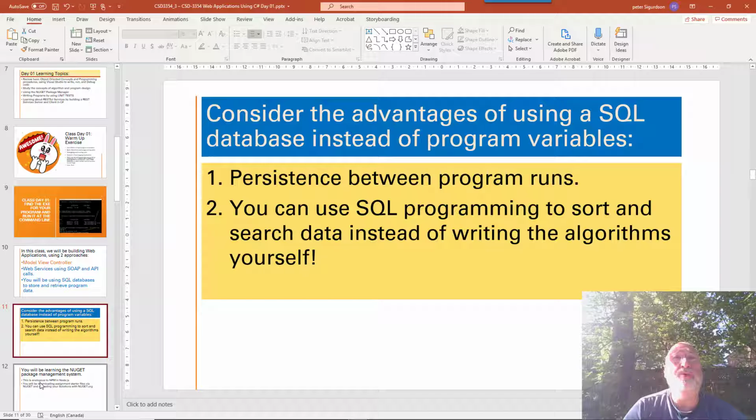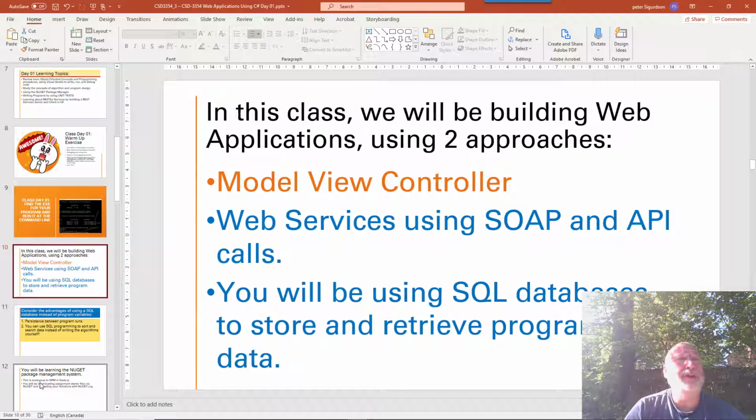Advantages of using a SQL database instead of program variables. It persists, right? If I have a program and I put in a bunch of tasks in my task manager, the program runs. Next time, the user will not have access to what they entered before, which is not good. But with a database, everything before is there, and they can pull it out and modify it and change it and all that stuff.